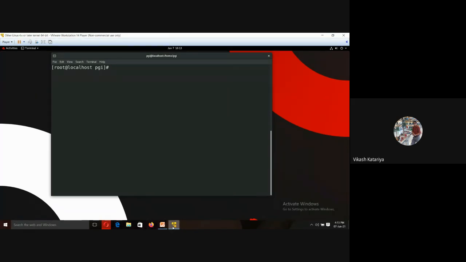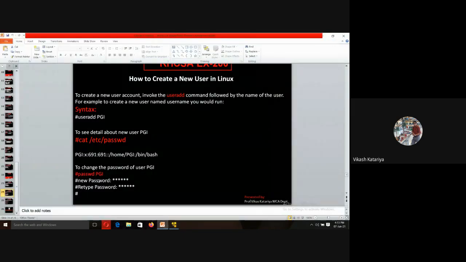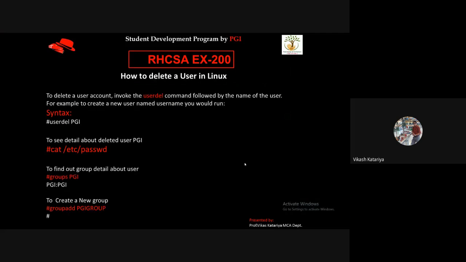Now the last point is how to create a user. Oh, sorry, how to create a group. As you add a user with useradd, you can create a group with groupadd. It is quite simple. If you are able to add a new user with the useradd command, you can create a new group with the groupadd command.